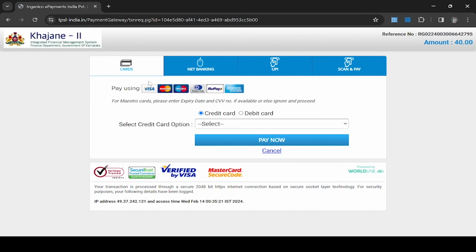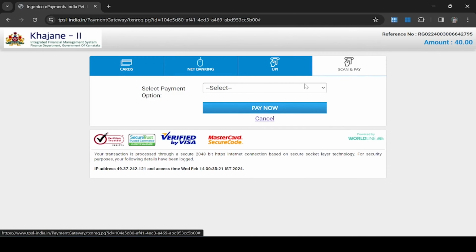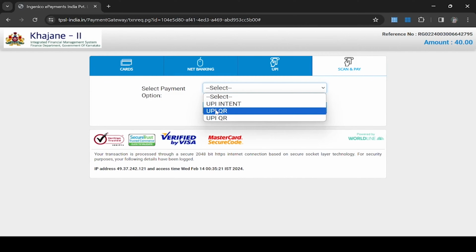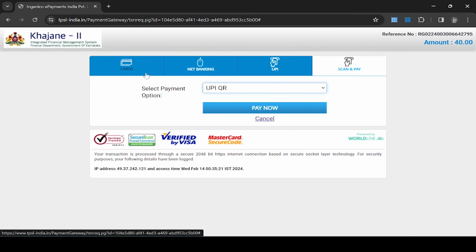So as you can see, it's pretty fast, and it has all the options of card, net banking, UPI, and scan and pay. I think scan and pay will show you a UPI QR code which requests the sum of money, that is 40 rupees, and you can see the reference number on the top right, which you can use to track if the payment fails or is successful.